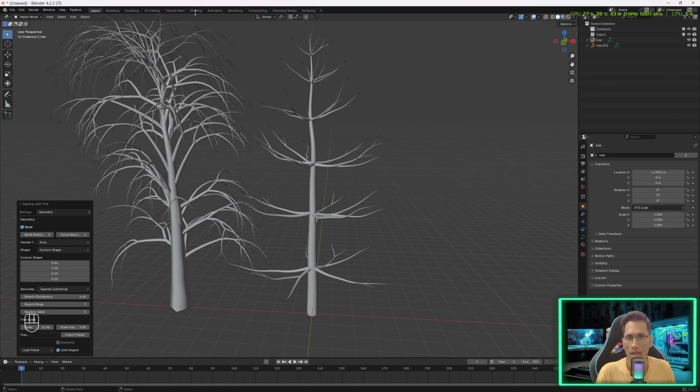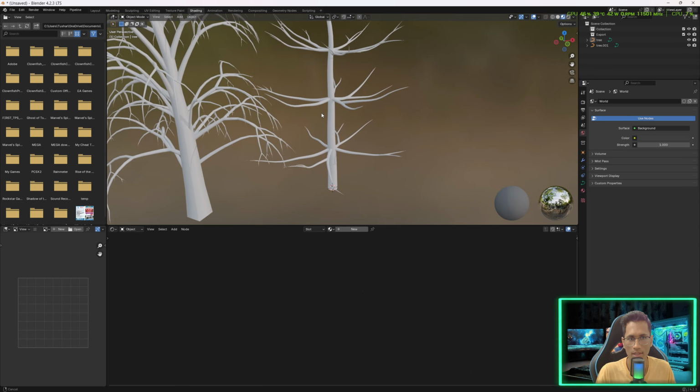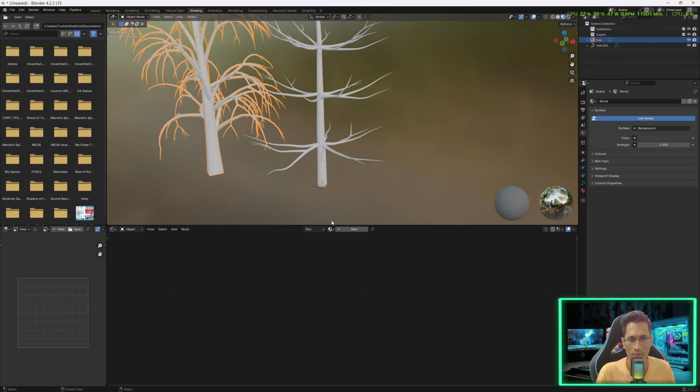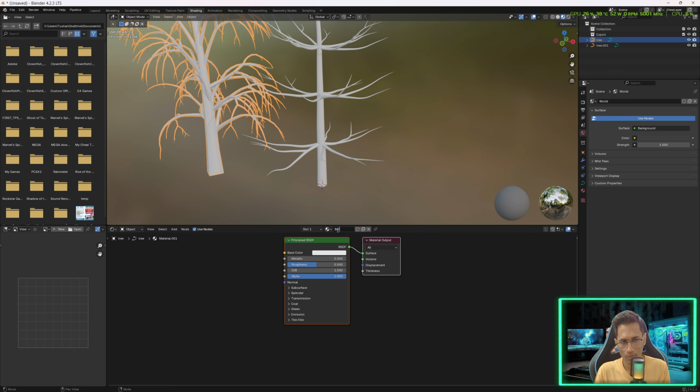So I'll download this. I'll go to the shading tab and I'll select one of the trees, let's say first this one. Then I create a new material, name it bark willow wood.